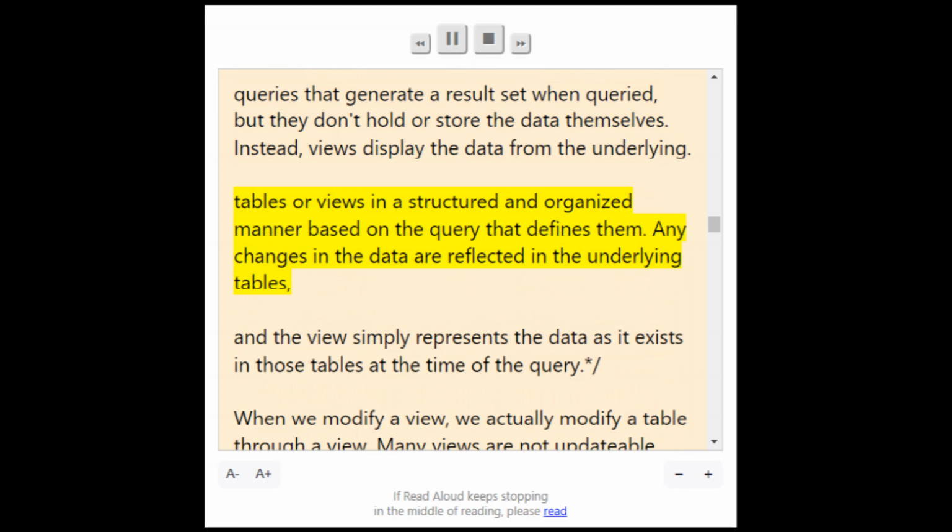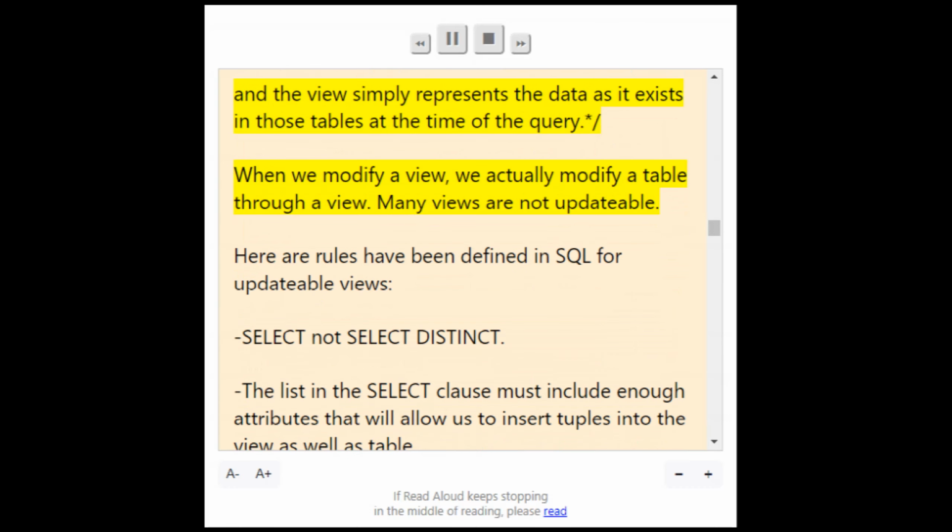Any changes in the data are reflected in the underlying tables. And the view simply represents the data as it exists in those tables at the time of the query. When we modify a view, we actually modify a table through a view. Many views are not updatable.